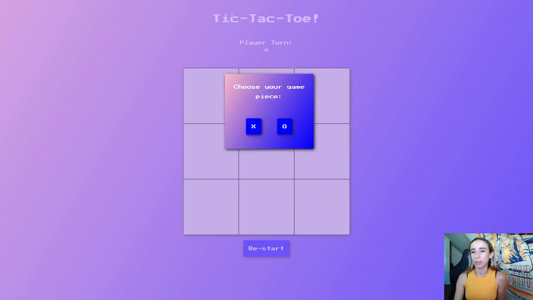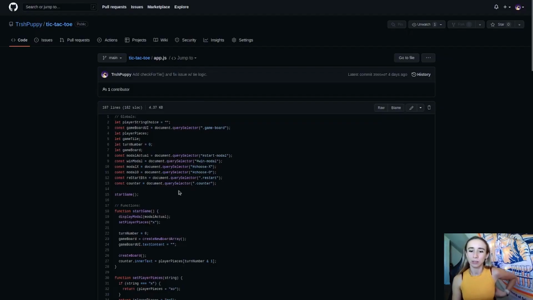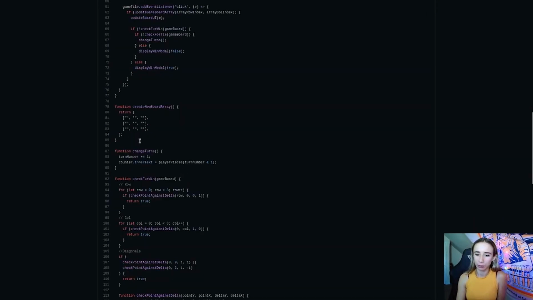Just like with the library app, you're supposed to store the game in an array, but this time it's a two-dimensional array. So here's my actual game board, and every time somebody clicks on a box, it updates the array game board. So if I were to click, well, you can actually see it.